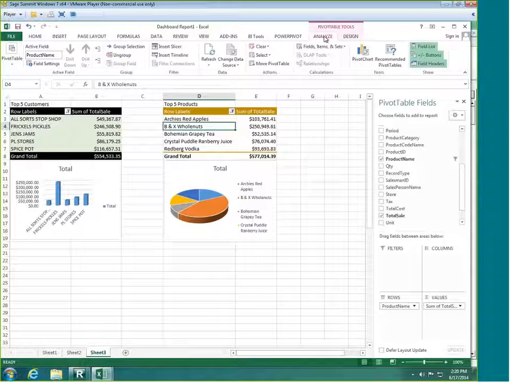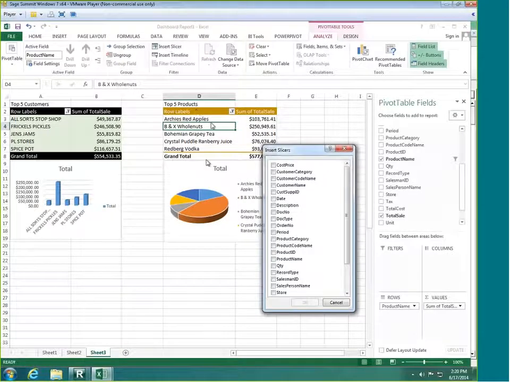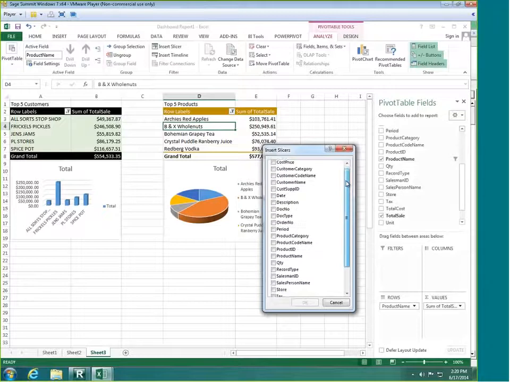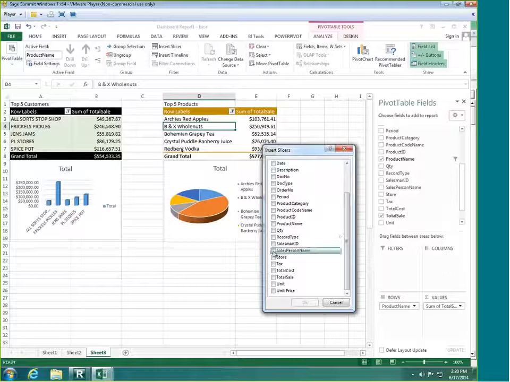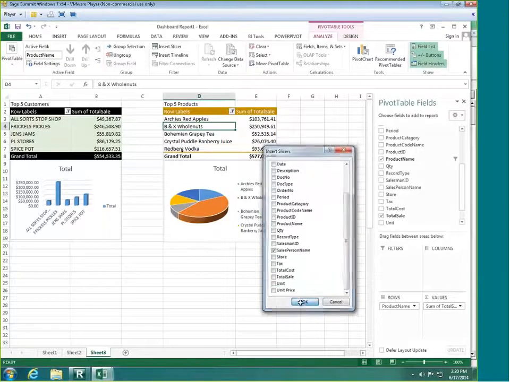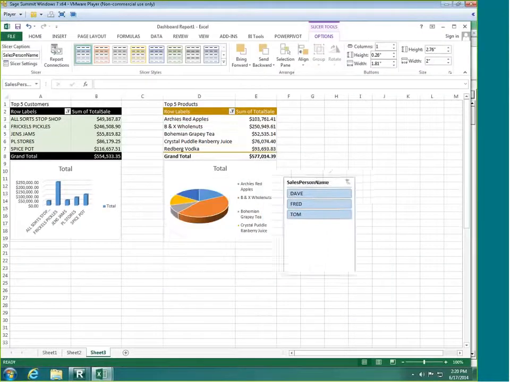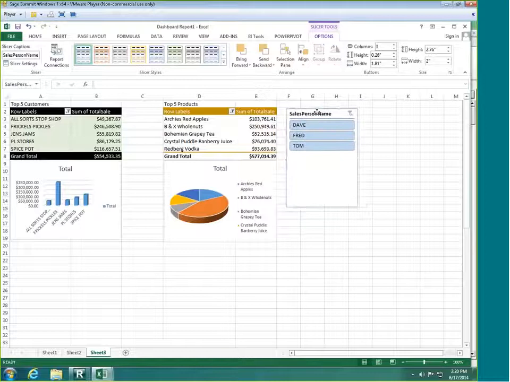So I can also include top 5 salespeople, but let's just say for this one, I'm going to go to my Analyze tab, and I'm going to include a slicer. And I can slice this data across any of these fields that I've included. But in this case, where's my salesperson? I want to slice it according to salesperson. So I just select OK, and there is the salesperson slicer.